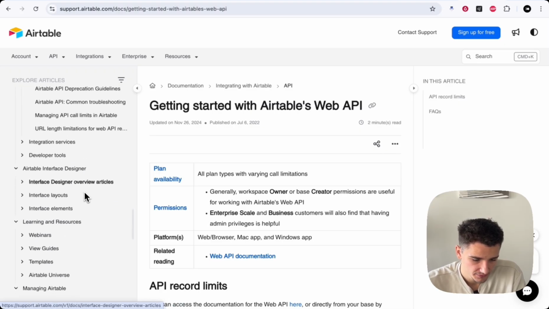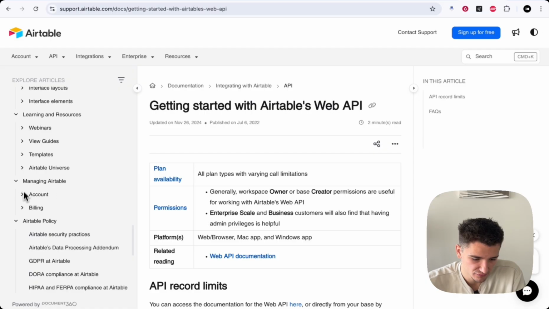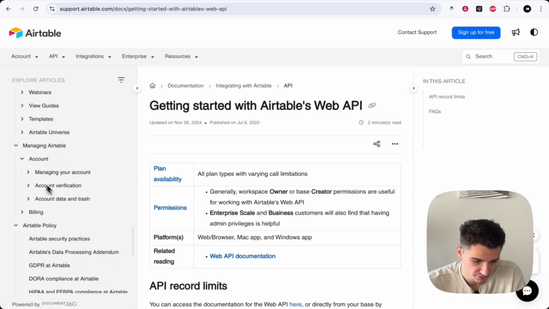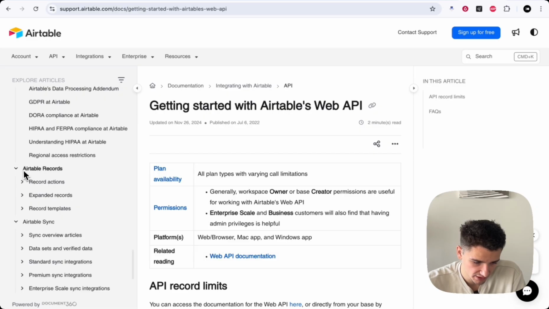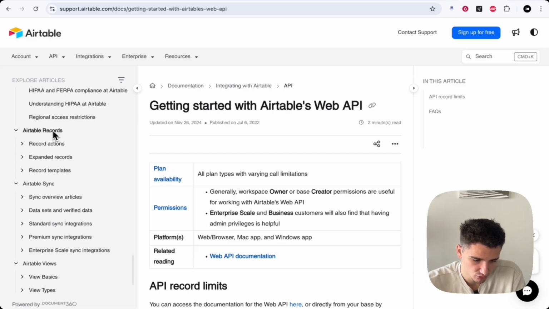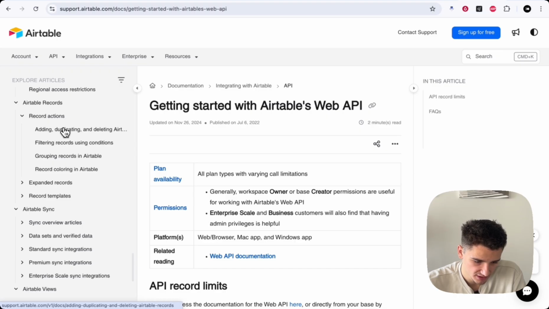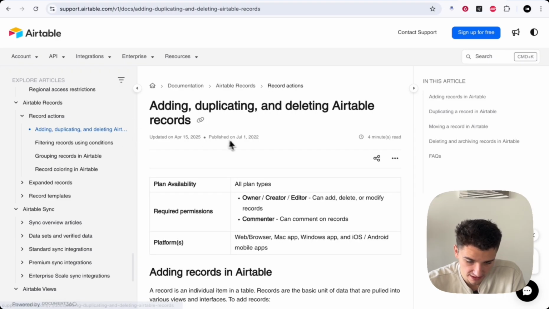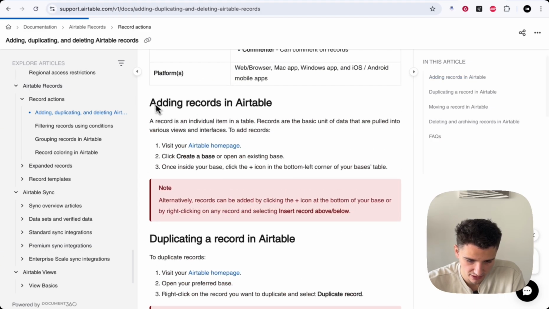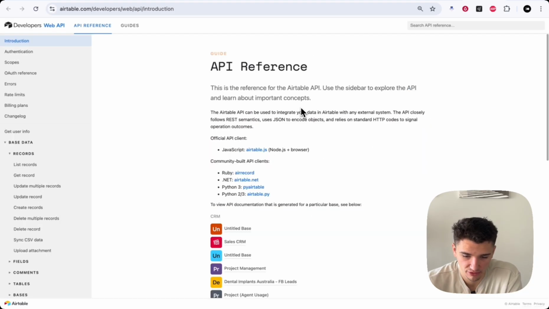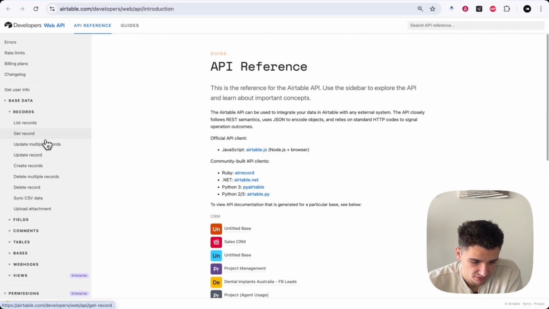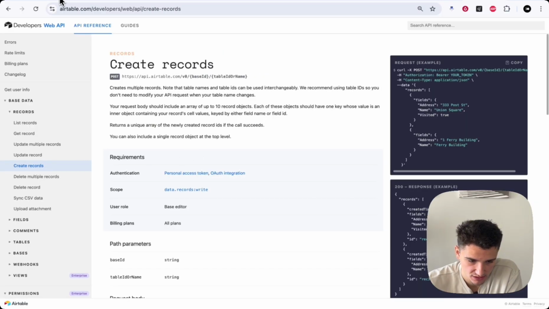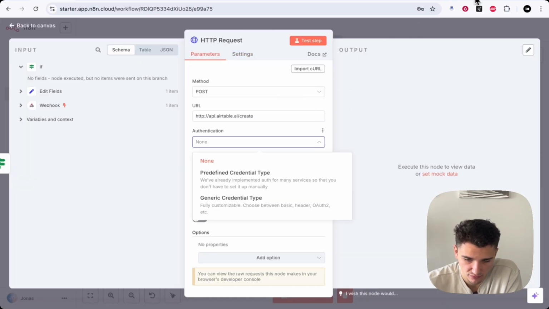So we want to scroll down, see if we can, maybe it's under managing, maybe not. Airtable records, this looks a bit more like us under record actions, adding, duplicating, and deleting records. This is us. So this is under documentation, Airtable records, record actions. We can see what we can do here. We can add records. We've come over now to the Airtable developers web API, and this looks a bit more easy. So what we want to do is create record similar to what we were doing before.